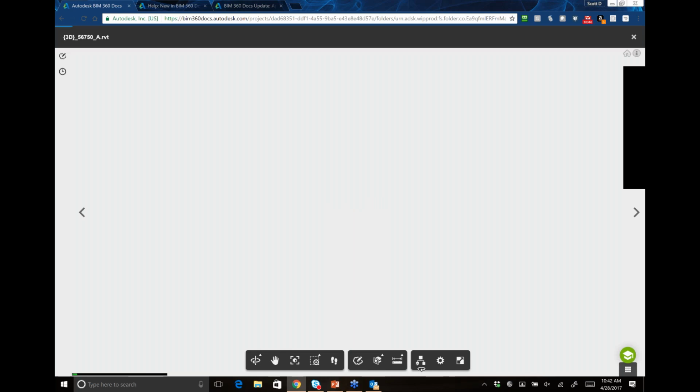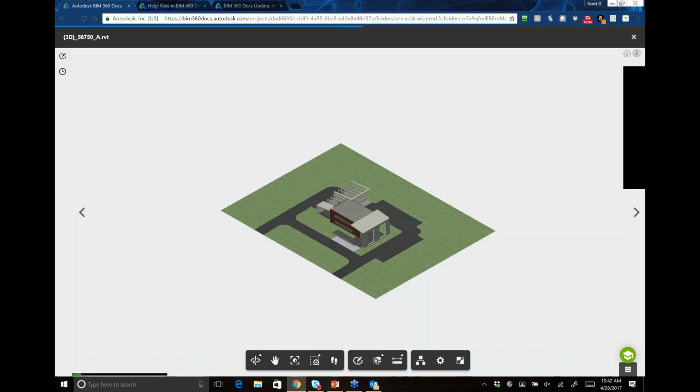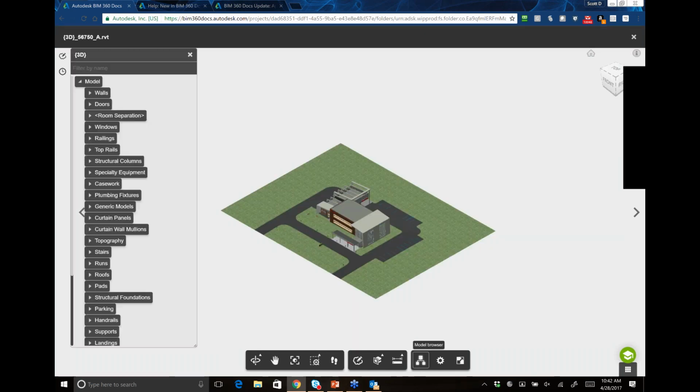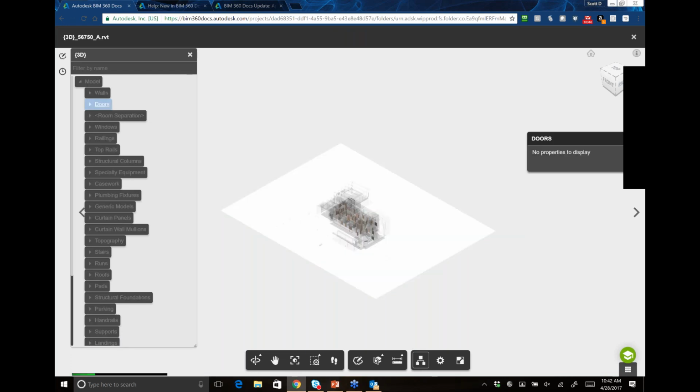Maybe, let's go back in here. Oh, the project browser, I didn't show you that. So the model browser. This basically gives you instant access to all of the modeled elements that are inside of it. So, you know, if you need to isolate out the doors, you can do that.